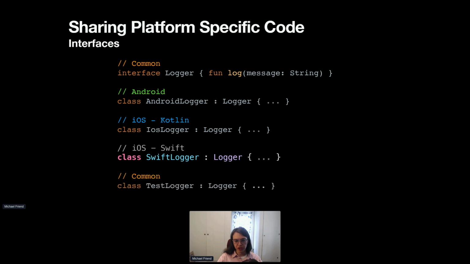And you can also just swap out what you're using at runtime for other implementations like tests. So if you want a test logger that just does nothing or prints just to the console, then you can do that and really easily swap out which implementation you're using whenever you need to. So it's a lot more flexible than expect actual.